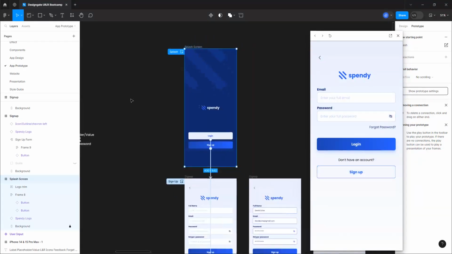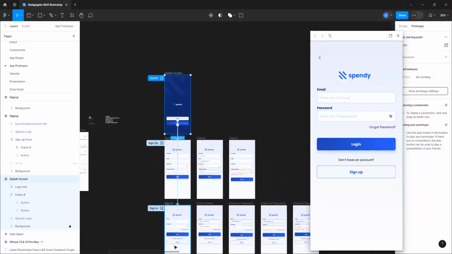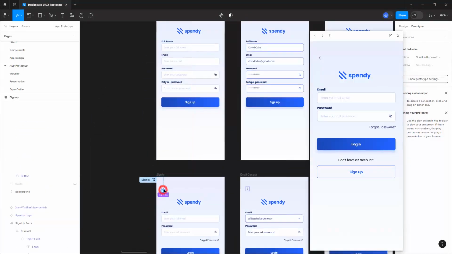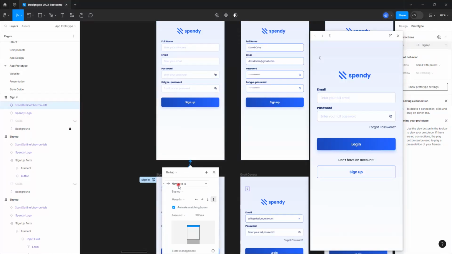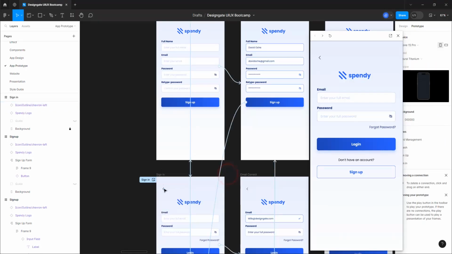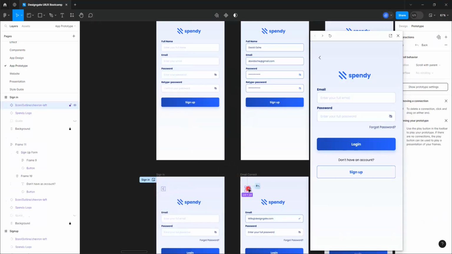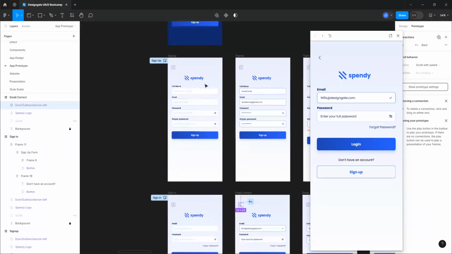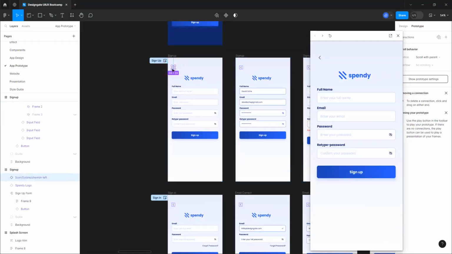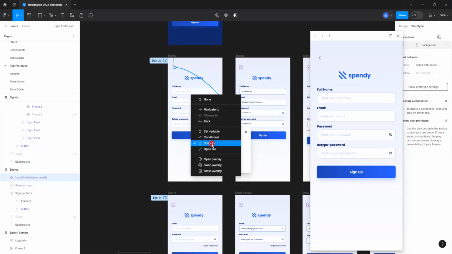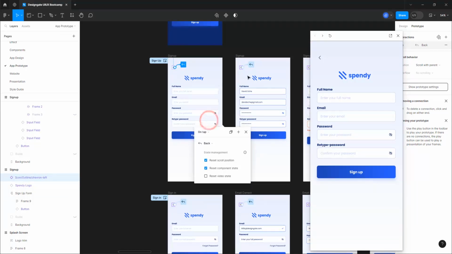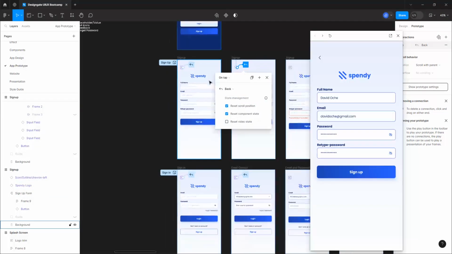So let's come in here under the login screen. This back should come back. Just drop it anywhere, but then instead of navigate, you want to say back. The same thing here, the same thing here, the same thing here. Let's check to make sure those ones are okay. Back. Let's just set it to back. So we have those back there.